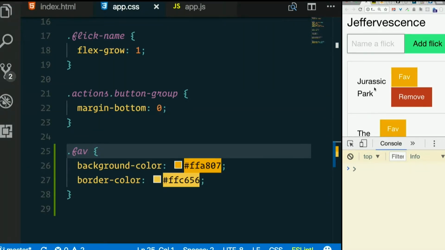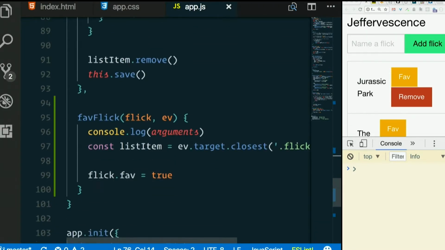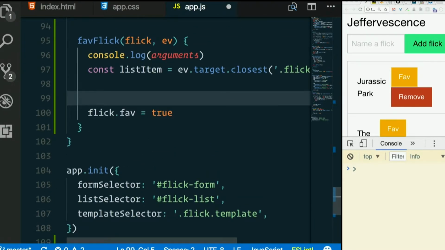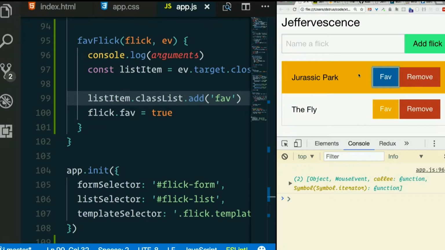Yeah, I'm okay with that color actually on the button, I think, as long as it doesn't overwhelm it once we actually do it. So now in faveflick, I will say list item dot class list add. We used remove once upon a time. Just add fave to that. Let's refresh. Let's fave one. And there we go. Yeah, it kind of disappears in there.